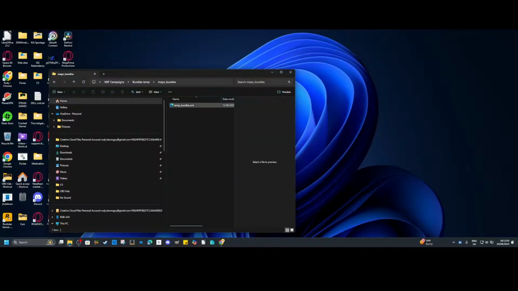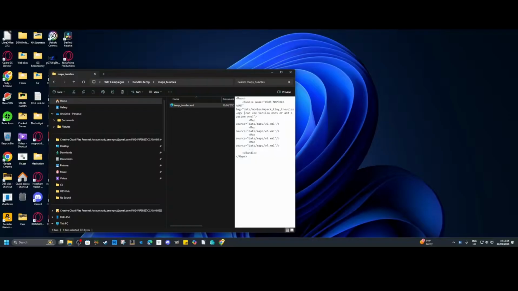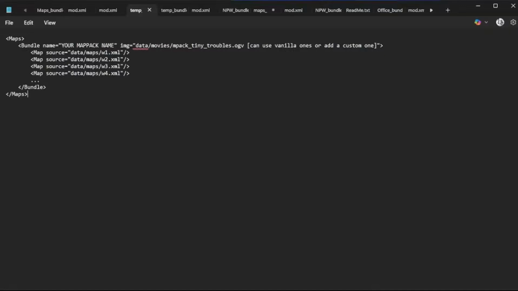Next is the maps bundle. Within the maps bundle, for this XML file you need to give it a unique name. So name it after your mission or map bundle name, underscore, and then bundles. If you open this up, this is what it consists of. Basically the name of your map bundle. And then if you want to provide an image file, which is either a JPEG or a PNG or even an OGV file, you can put it in here, and that's where you put the movies folder as well.